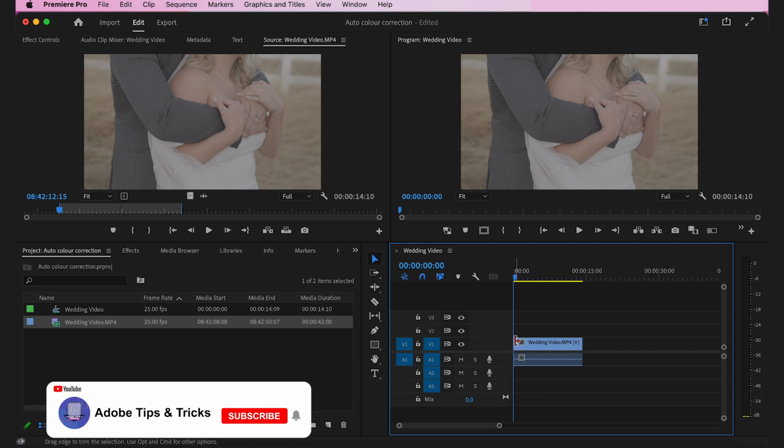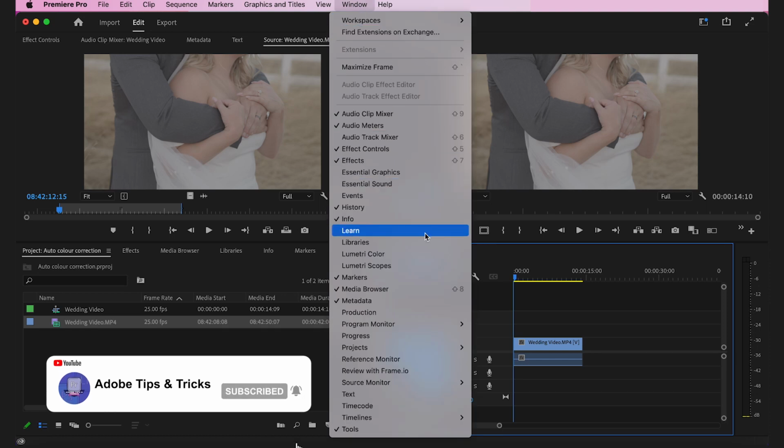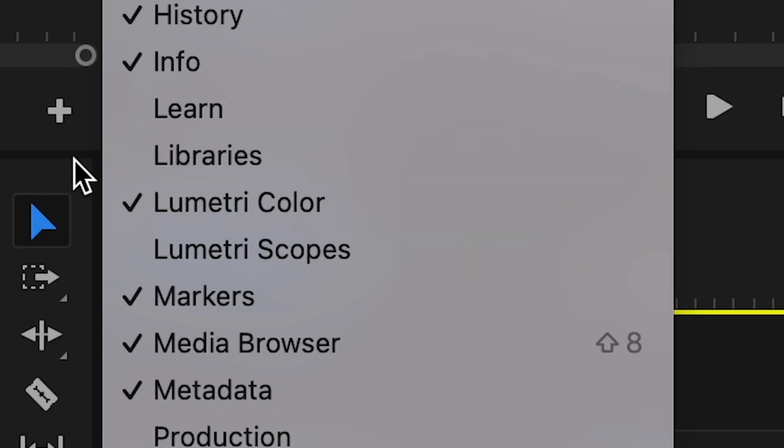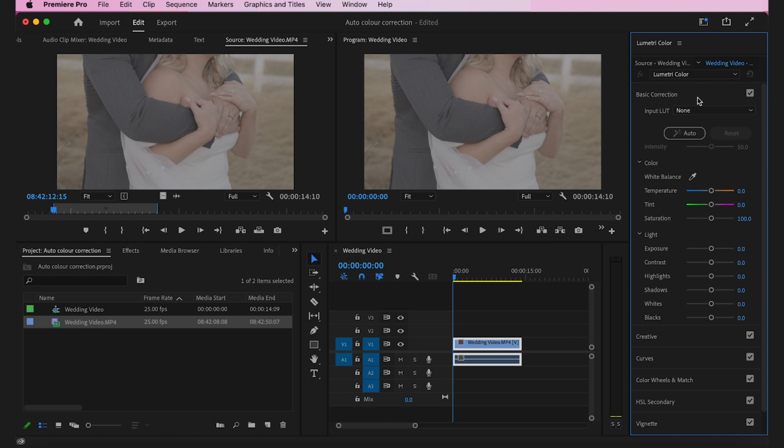To do this, if you go up to the top, click on Window, and make sure Lumetri color is selected and has a tick next to it. Now with your clip selected, go ahead over to the Lumetri Color panel and open up the Basic Correction tab. Near the top, you'll see an auto button that you can click to automatically color grade your clip.